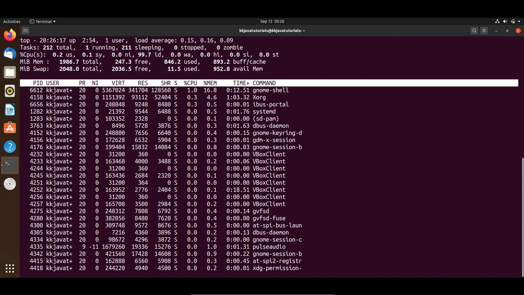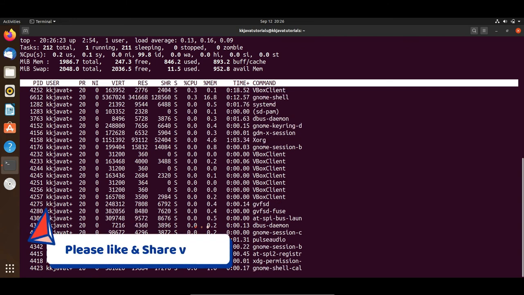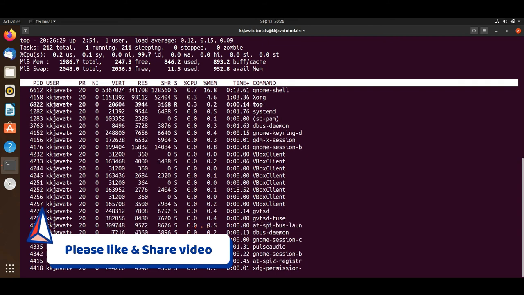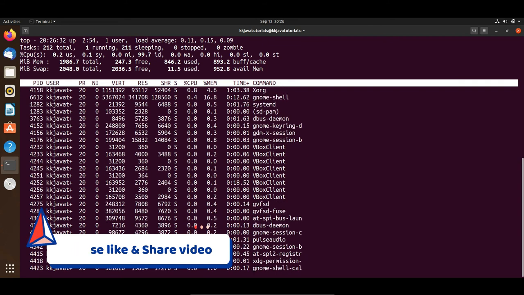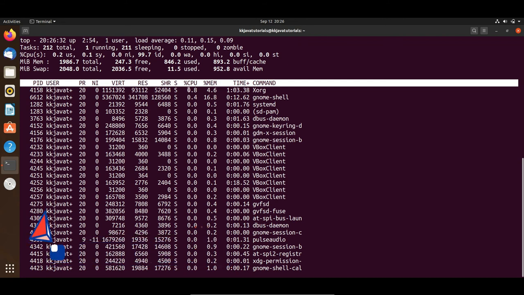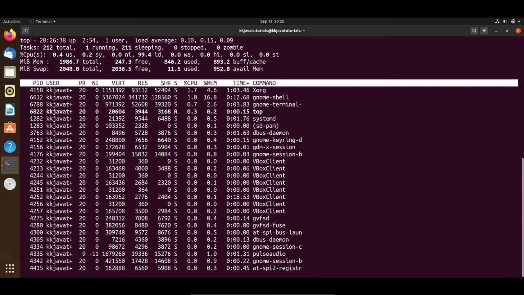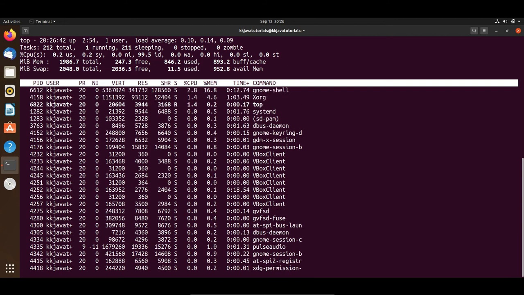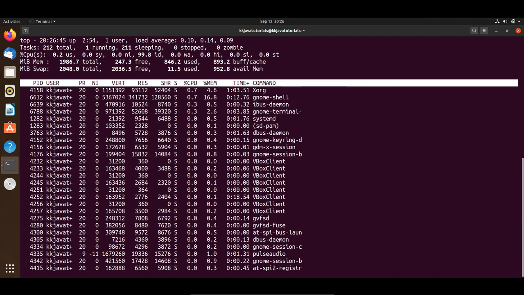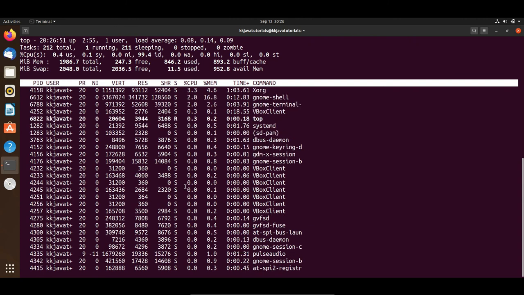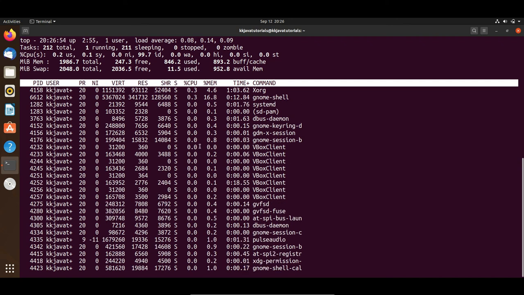Now let's say you want to sort all the running processes based on CPU utilization. Simply press Shift P, and you can see this is sorted based on the CPU. If I press it again, it toggles between descending and ascending order. So the first time you press Shift P, it sorts all the processes based on CPU usage in one order, and if you press again, it sorts in the reverse order.